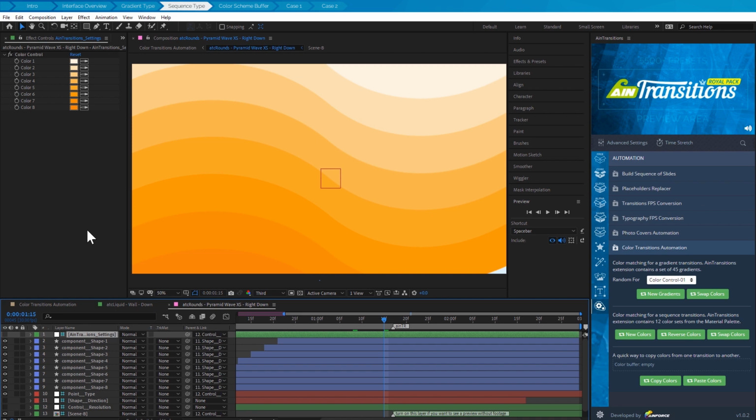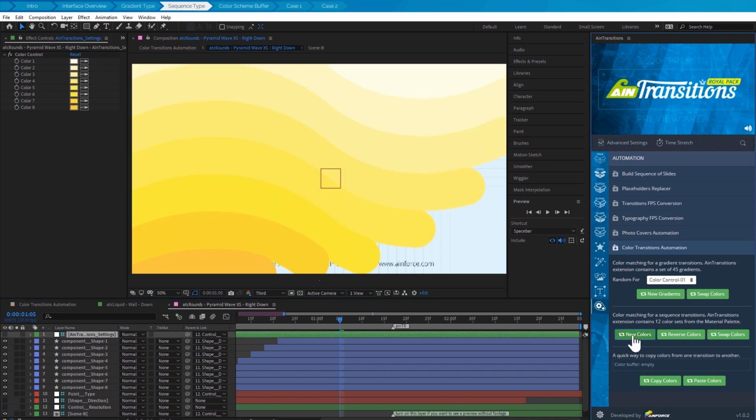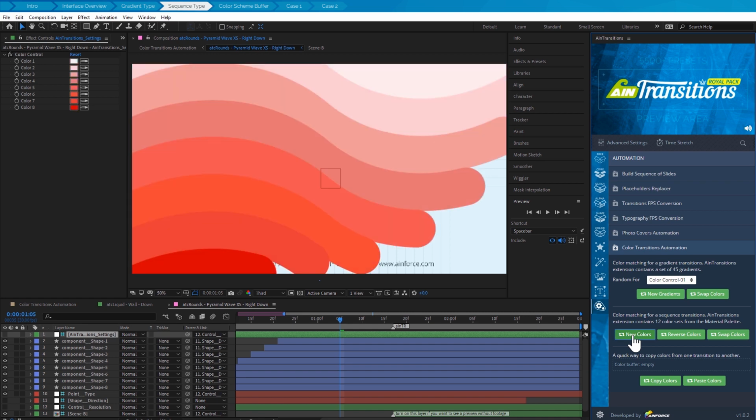To save your time for this type of transition, we also added the ability to automatically substitute colors from an available set in the extension. Let's test it by clicking on the New Colors button. As we can see, each click substitutes colors randomly from a set of material palette, and this really saves time.